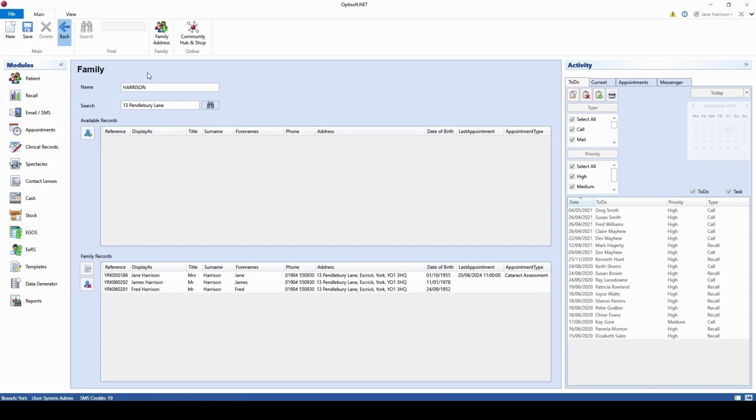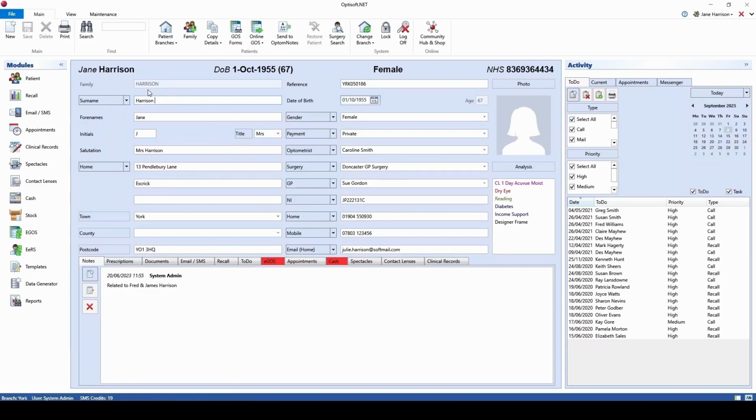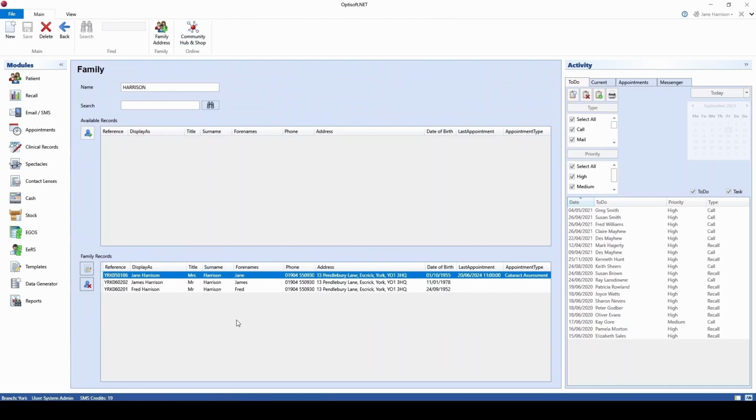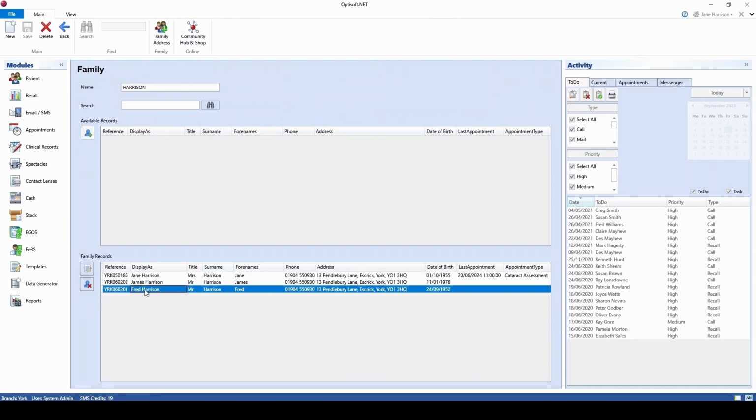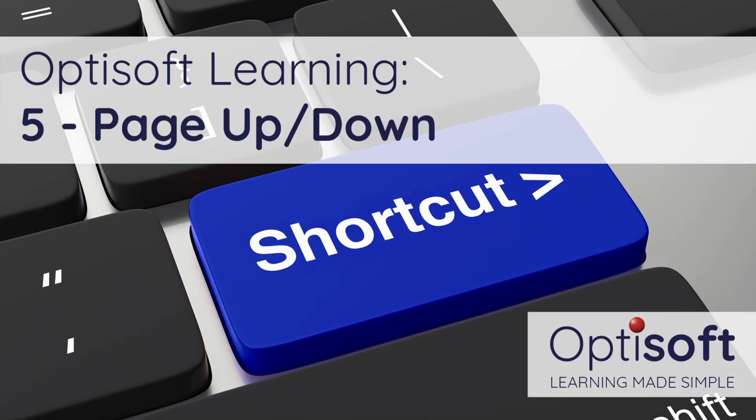Click Back when finished, and as you can now see, our patients are members of a family group. What this now means is you can easily access other family members by clicking on the Family button, highlighting the correct patient, and clicking Edit.